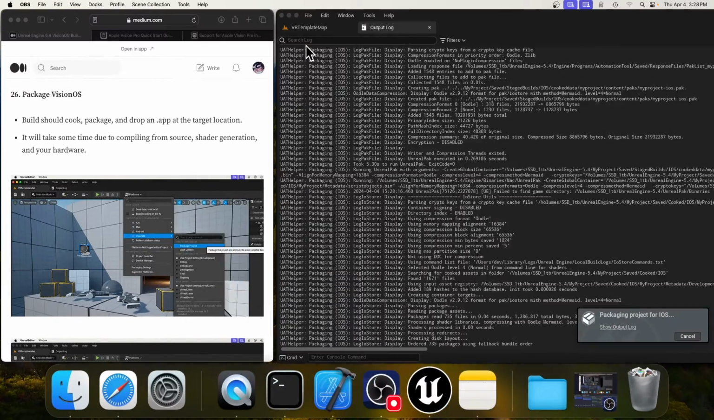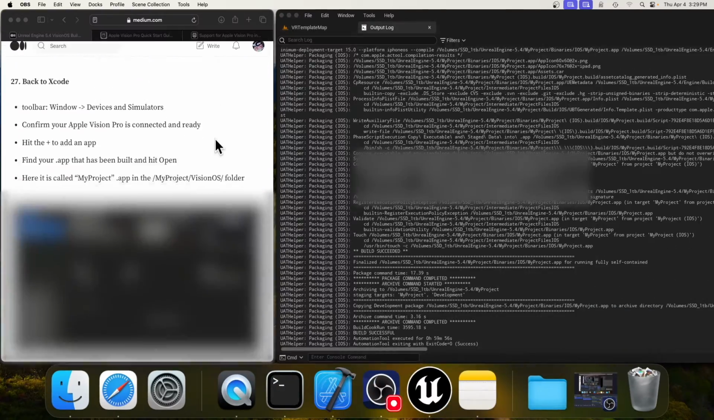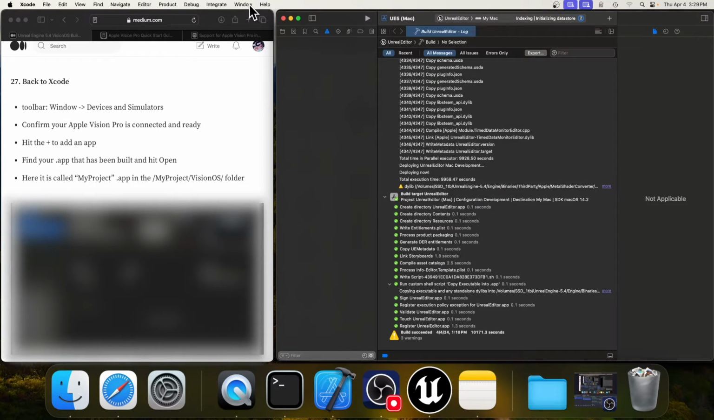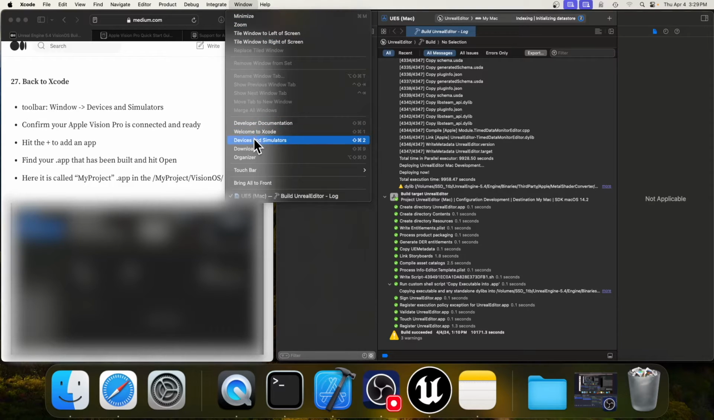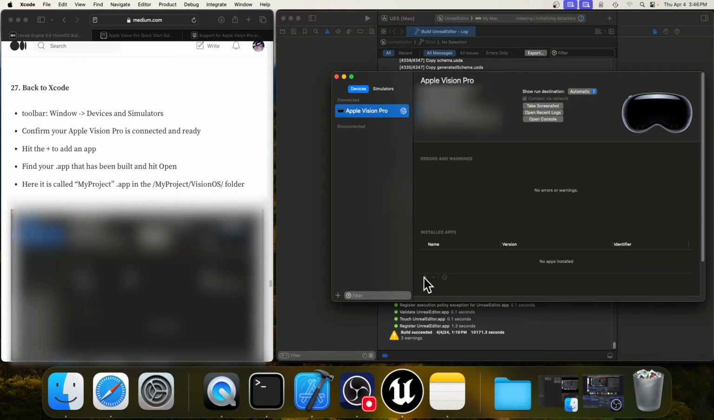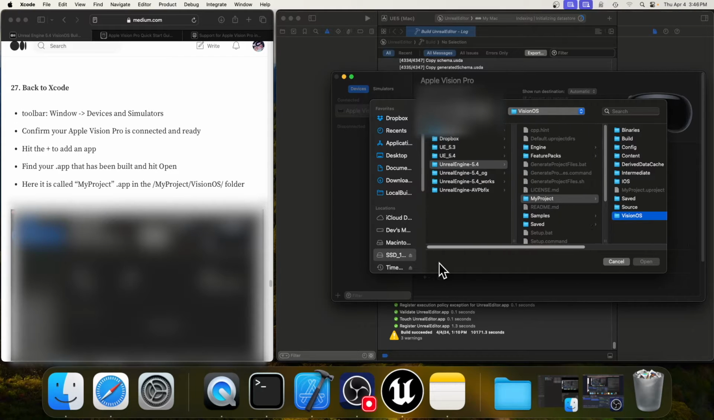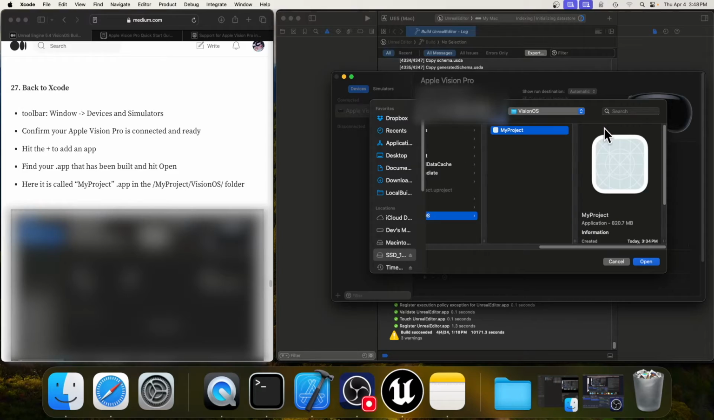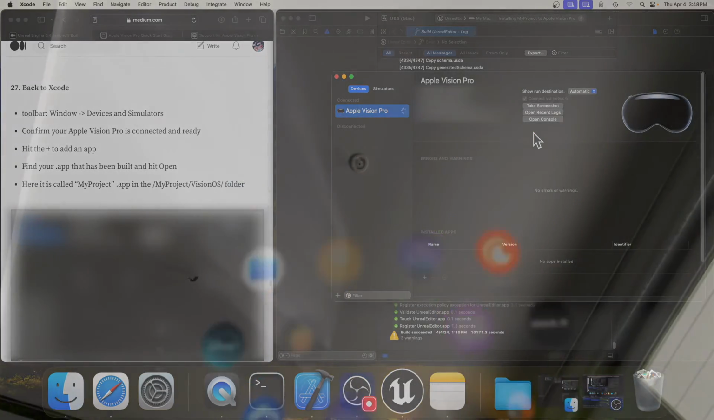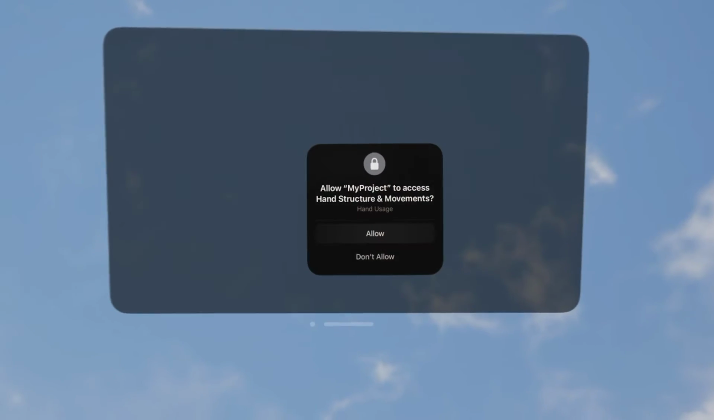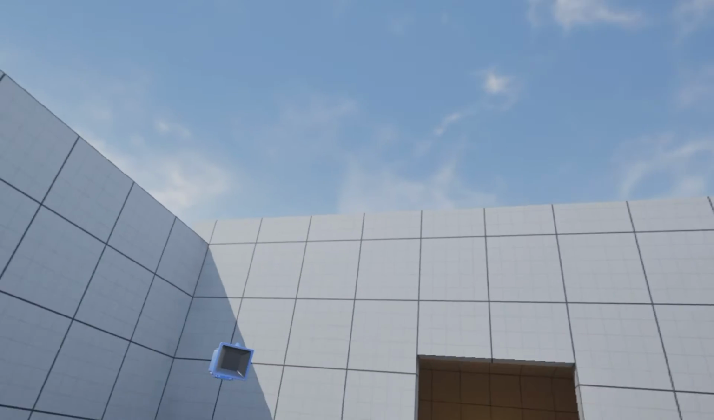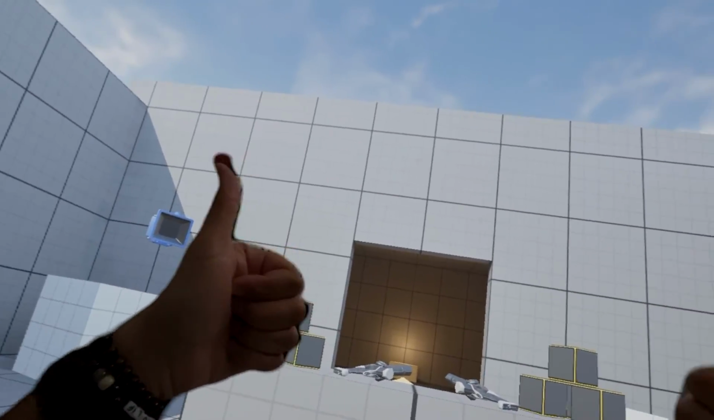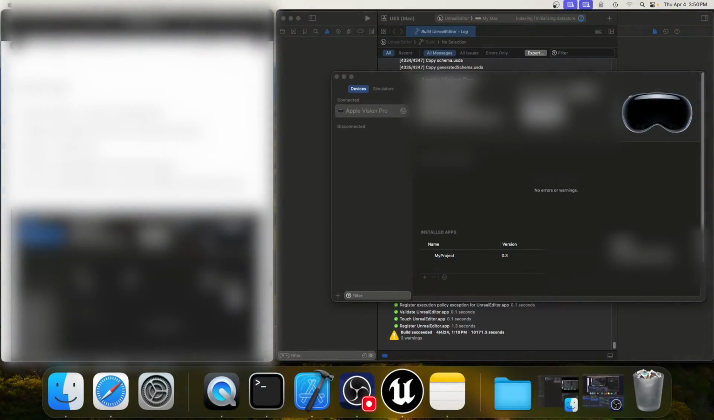Okay, once we're done, if you're successful, you'll get an app that is dropped in your project. Go to your Xcode, go to Window, go to Devices and Simulators, Apple Vision, go to the plus, find your app, and add it. If you're lucky, it will load, and you will hit the button. The window will come up. It'll be a Swift window, and you'll hit the button, and then you'll see your world. Or you'll see the map. You'll be in.